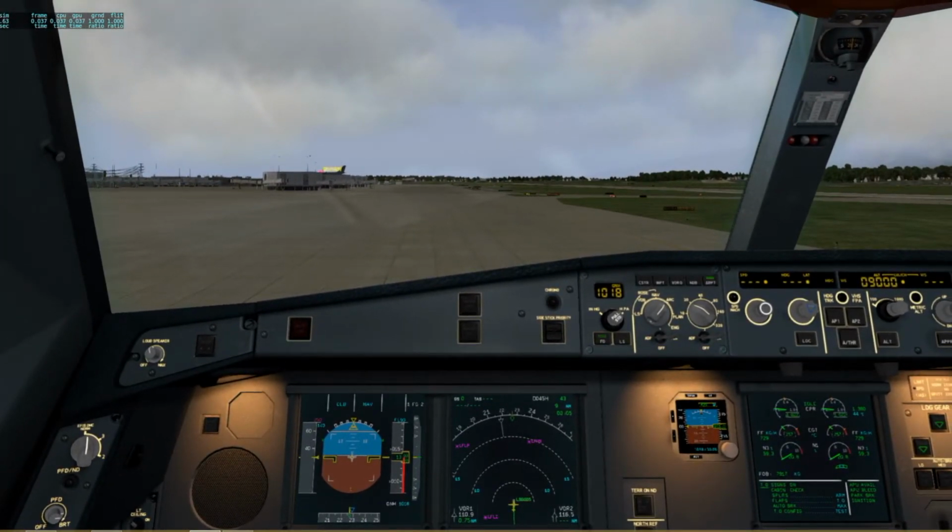Okay. So now let's contact the approach. We're ready for taxi. Geneva Approach, Lufthansa 2906, we are ready for taxi. Lufthansa 2906, taxi to holding point, go runway 05 via outer. We taxi to holding point Golf for runway 05 via outer, Lufthansa 2906. So park brake off. That's straight ahead, an easy taxi. Let's go there now.